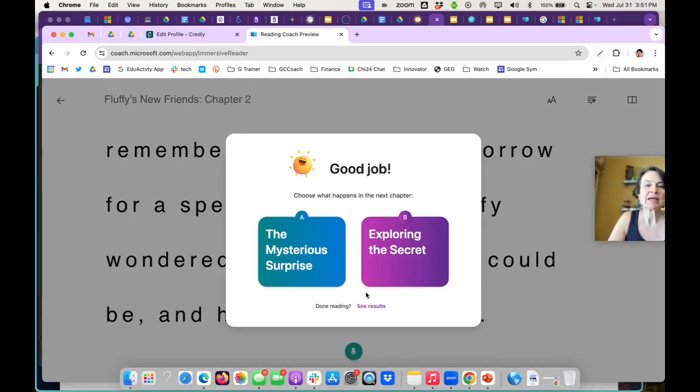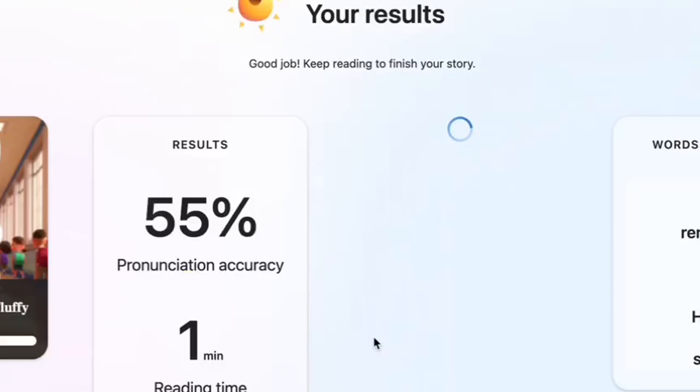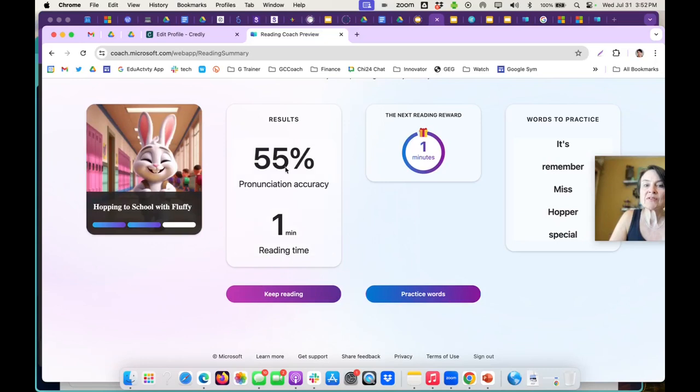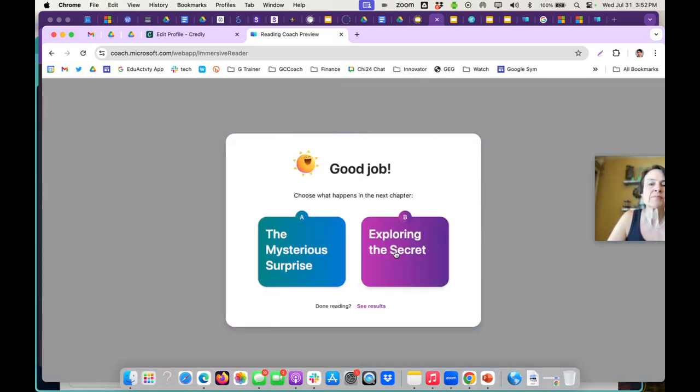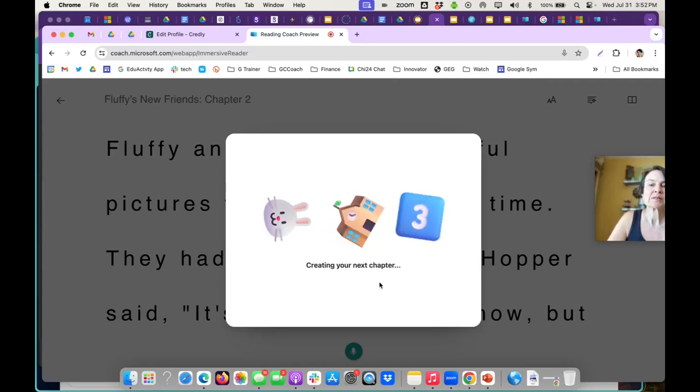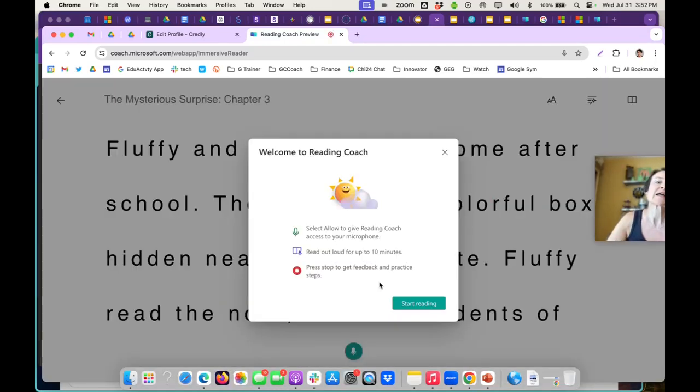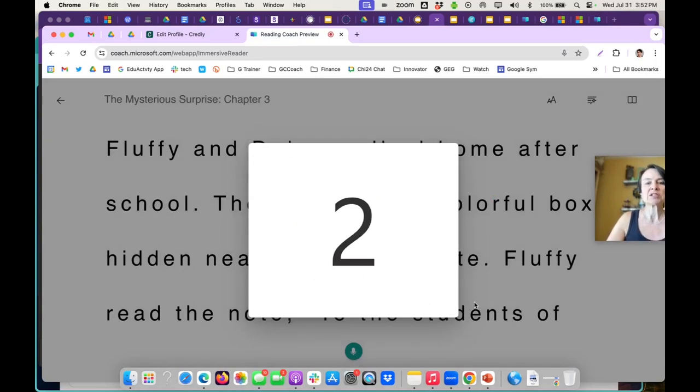Okay, we're going to stop reading there. Click on See Results. 55% accuracy, partly because I was talking to the recording as I was doing that, so I was reading words that weren't there. Typically, the accuracy I find is quite high. I'm going to go back to keep reading. Again, I didn't finish the last one, so it would have counted that in my low accuracy because I didn't finish.